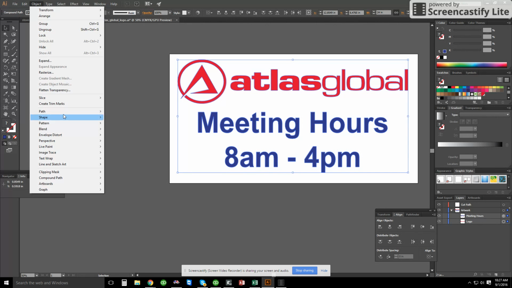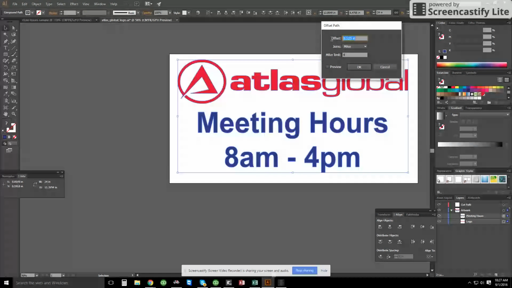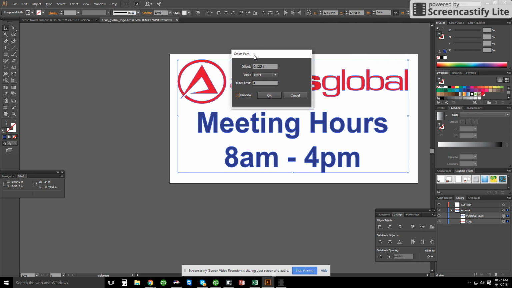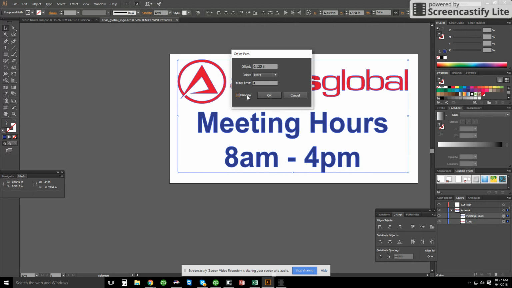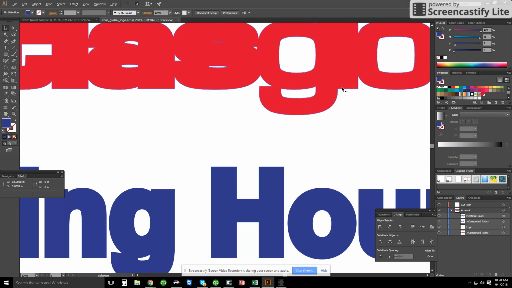So Object, Path, Offset Path. And we want an 1/8 inch offset path, which is 0.125 inches. And miter and miter limit, and the joins are not real important. But we can hit preview and you can see it creating that bleed for us. Okay, so the nice thing about this is when we do this, you can see that bleed is joining when it's very close. And that's what we want it to do. We don't want to create a bunch of extra lines and shapes in this file. So click OK there, and we've actually created that bleed.